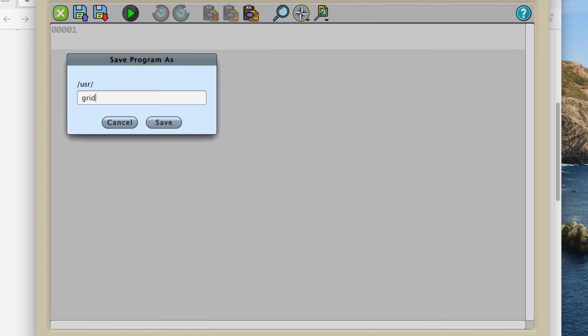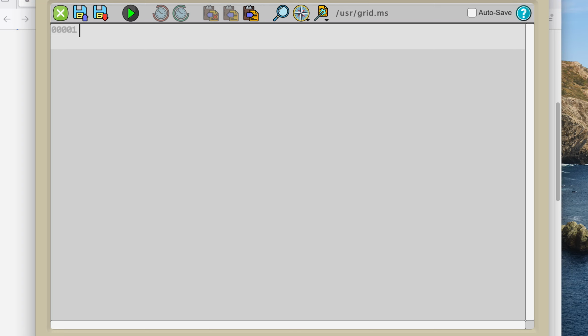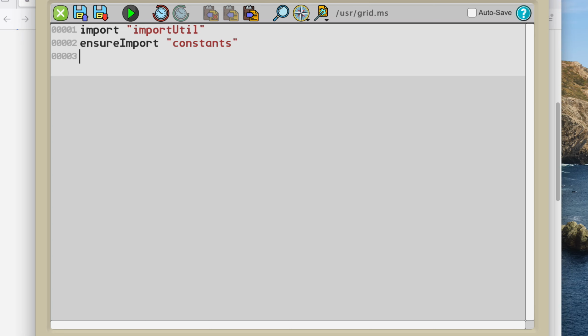So let's reset and start a map module. Oh wait, I can't call it map. Map is a built-in type in MiniScript. So what should we call it? Grid. Yeah, this will be the grid module. Okay. So let's import. I don't know what this thing's going to need to import. Probably constants at some point. But for now, we're going to just set up a tile display.